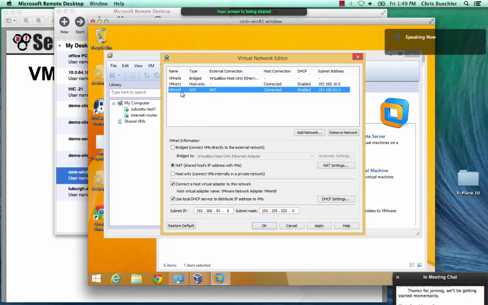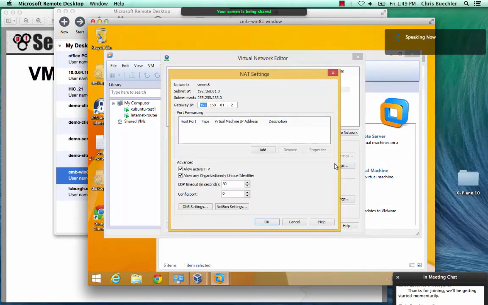And then VMnet 8 is the default NAT adapter. And the NAT settings do have some port forwarding, so if you need to let some kind of traffic back in from the other side, you can.